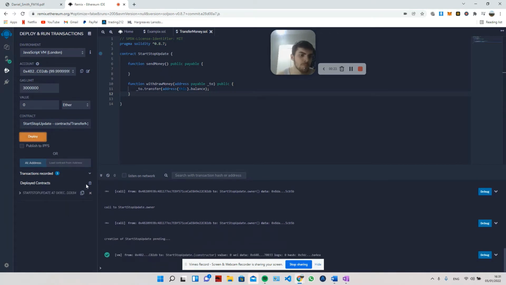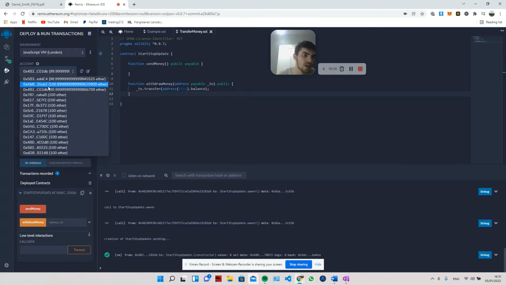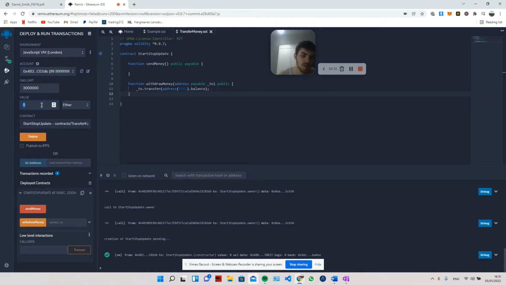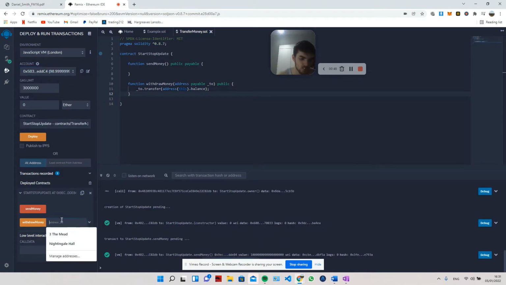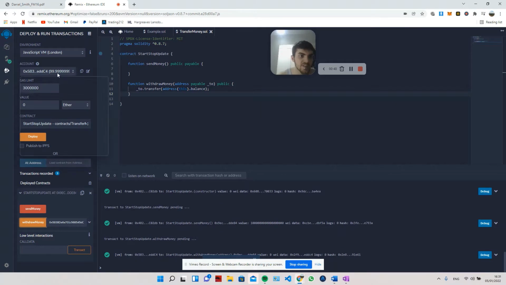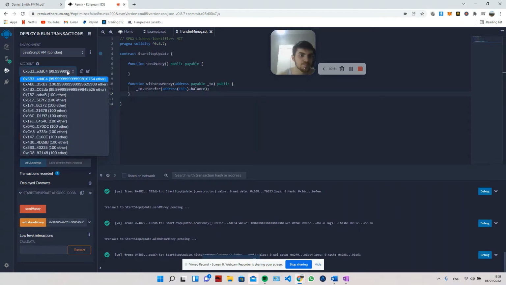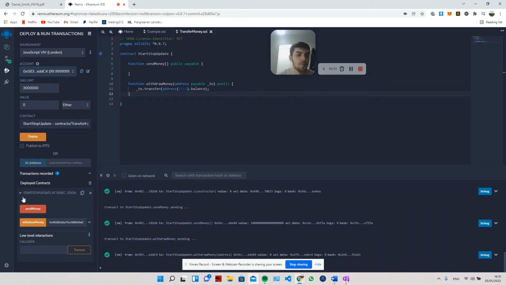So if we deploy that, let's open it up. Currently I'm on this address here. If I send one Ethereum to the contract, the contract now has one Ethereum within it. Then we can take it over here, copy this address and withdraw it into this account. As you can see, this has gone from 98 to 99 now. So this is very basic, and this is kind of the contracts which you've been writing in previous videos.